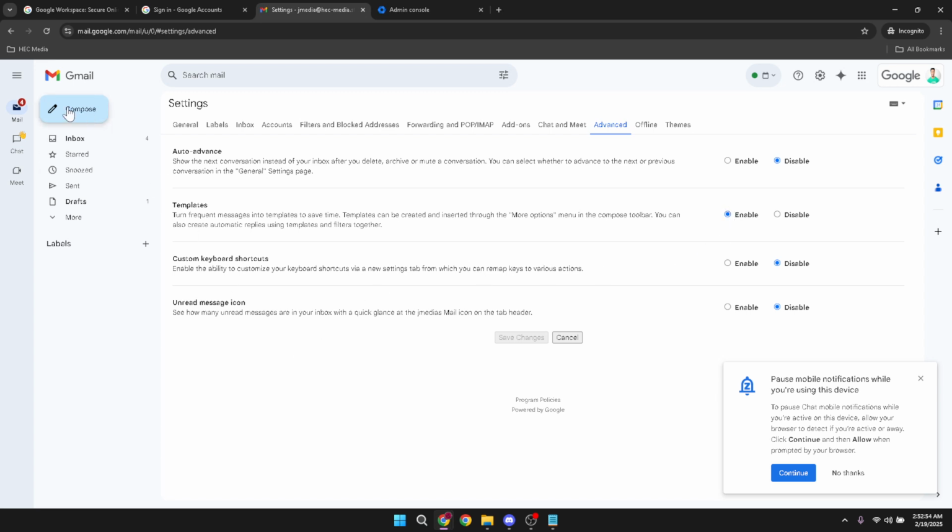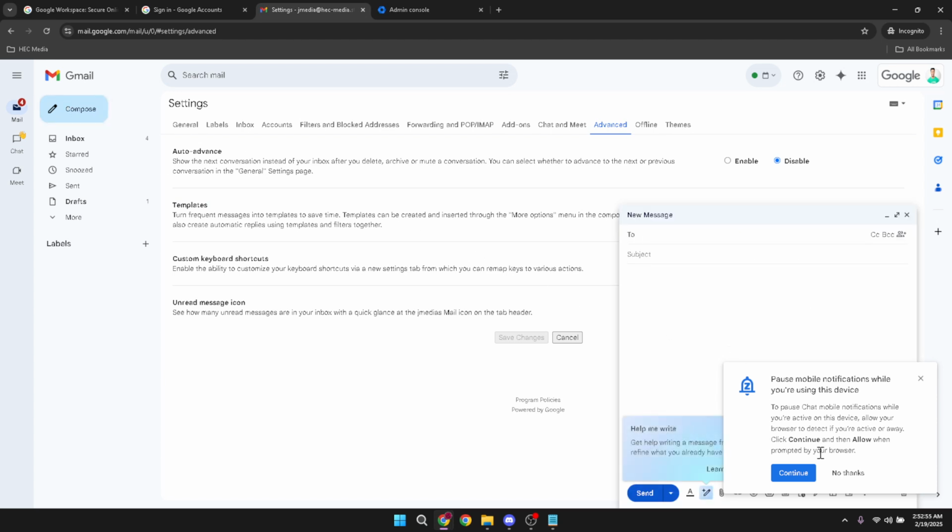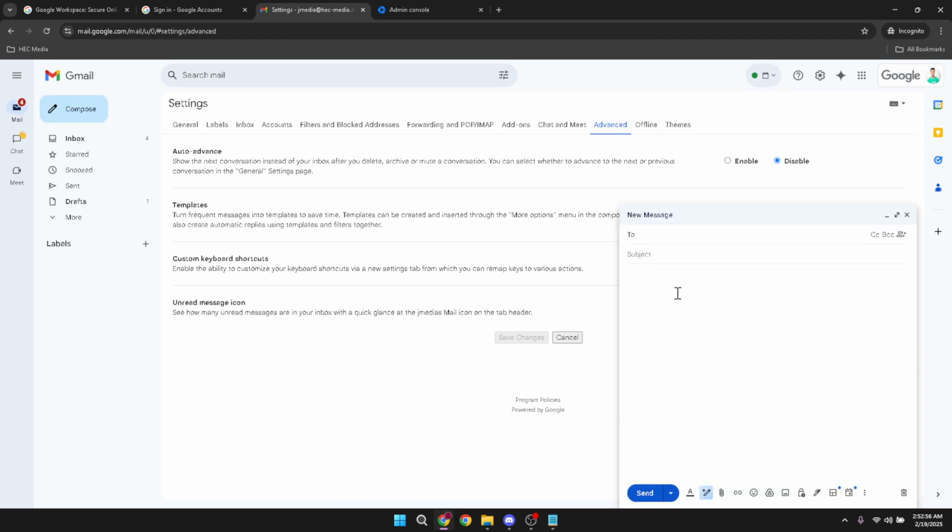This is where the magic of email templates truly begins. After typing out the content that you wish to use as a template, focus your attention on the bottom right corner of the Compose window. You'll see 3 vertical dots. These indicate more options. Clicking on them will reveal additional features available for your email draft, including the Templates option.